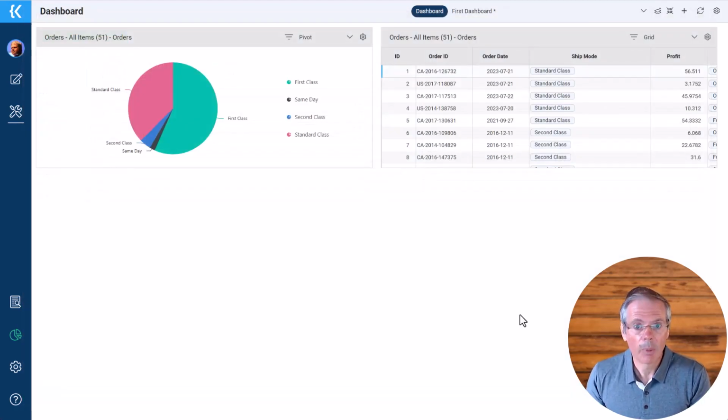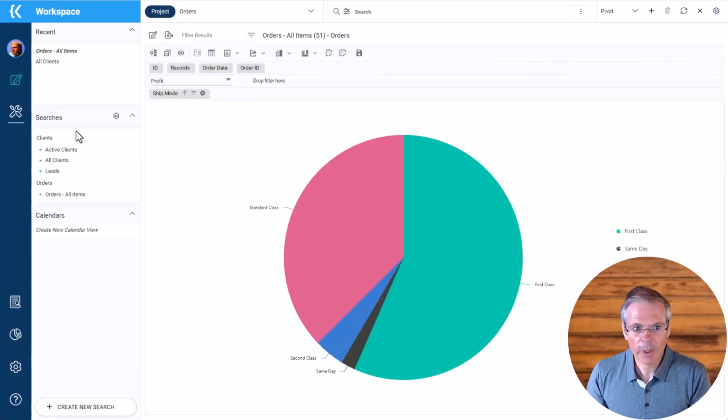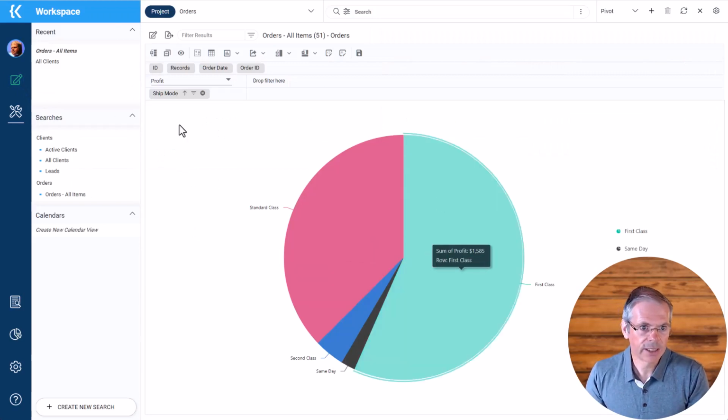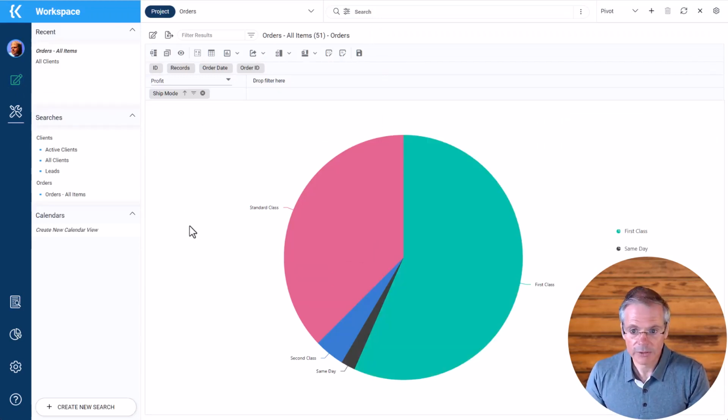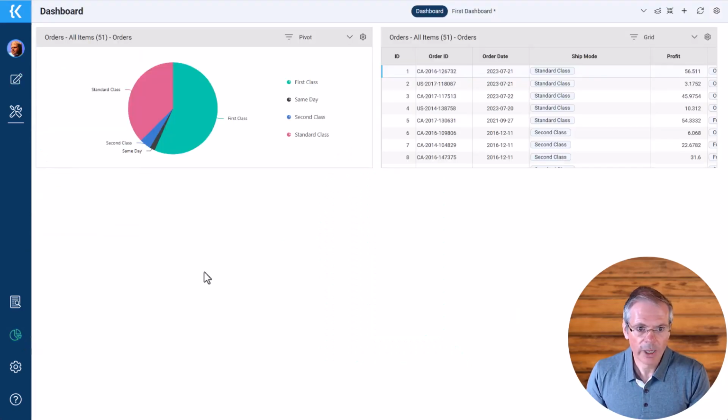So to recap, with Kohezion in the workspace, you can do some visualization with our pivot view. And you can take advantage of the pivot view and create some very advanced, complex dashboard widgets that you can share with other users.